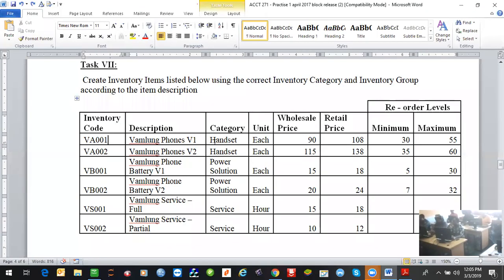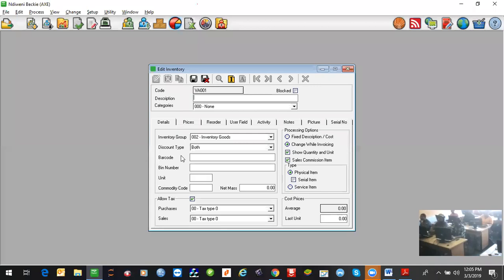So the description we are having is Vamlang phones V1. Vamlang phone V1. Are we there? Then the category, this is a handset.